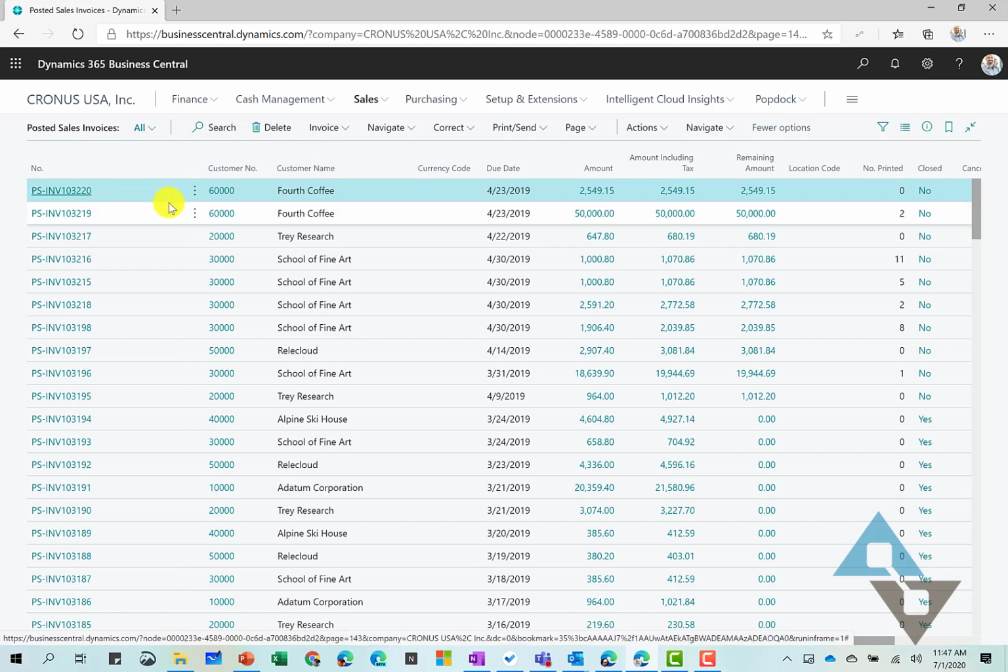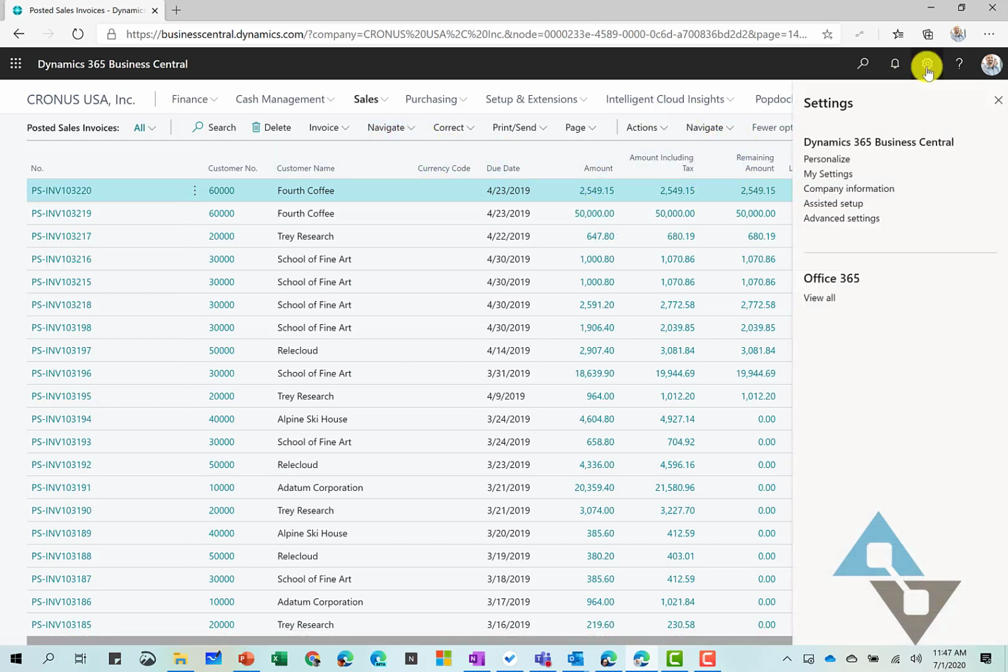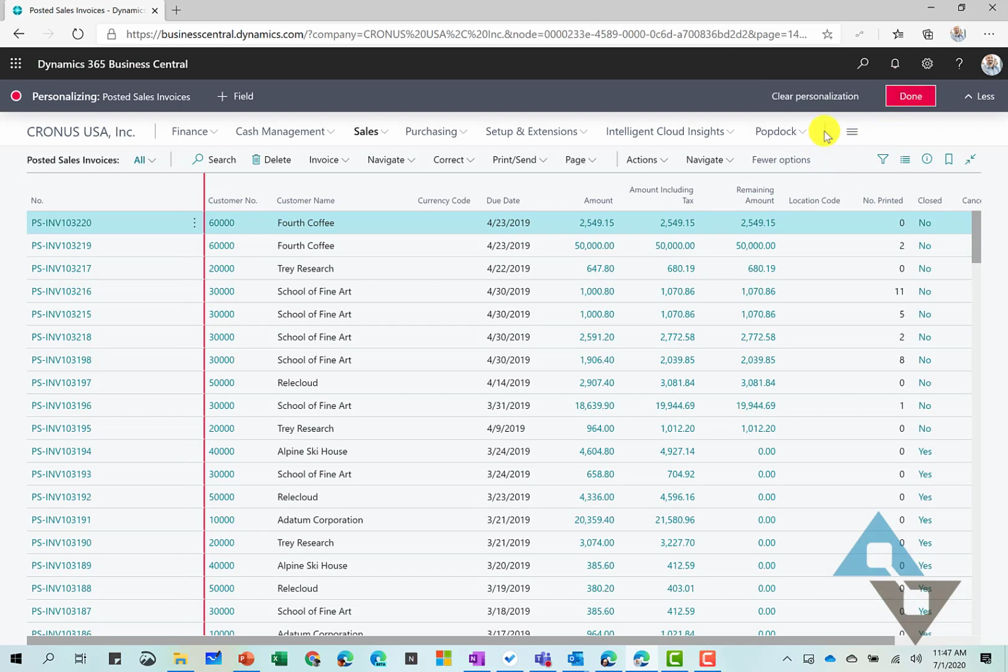And on our lists, all these are configurable for you as a user. So one of the things that I like to do is clean the list up so that I only see the columns that are meaningful or relevant to me. And so how we can go about doing that is we come up to the gear and we can go into personalize.